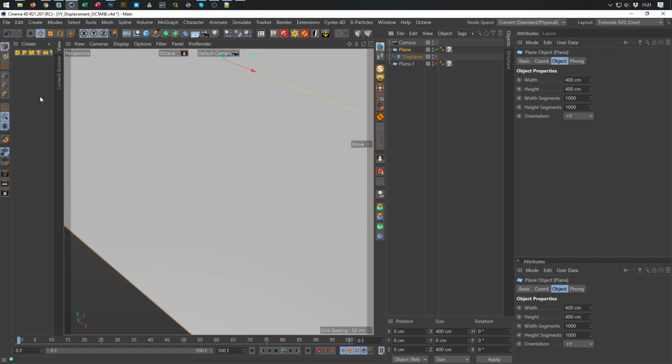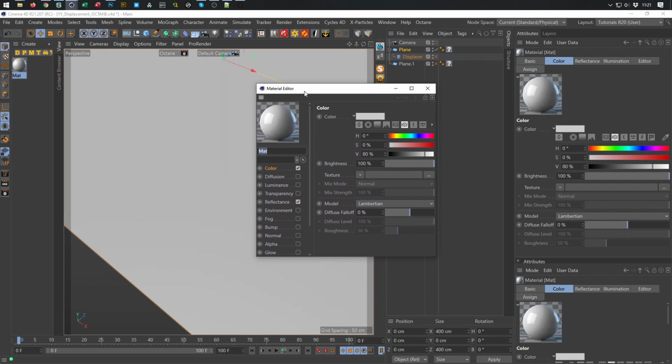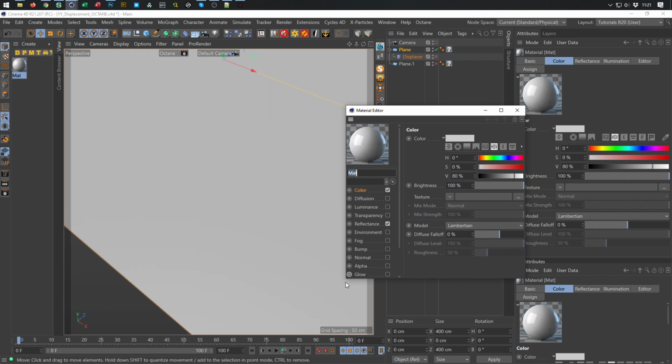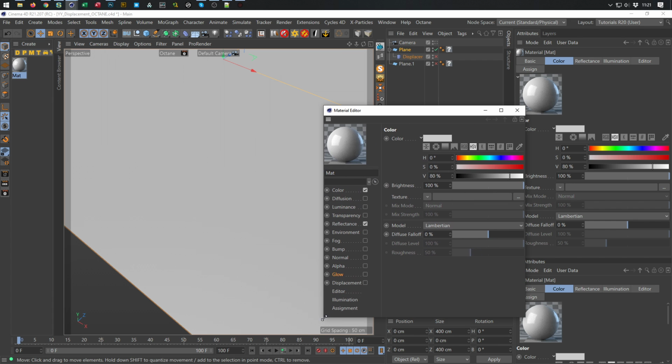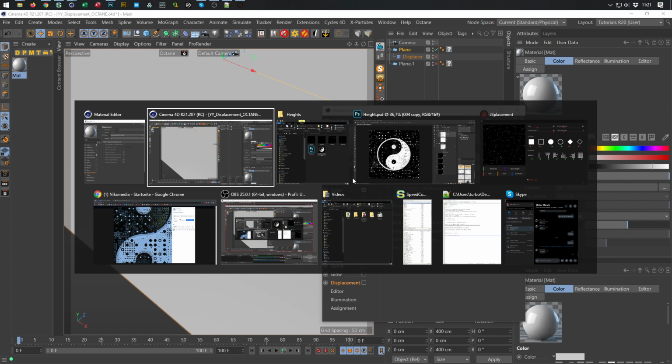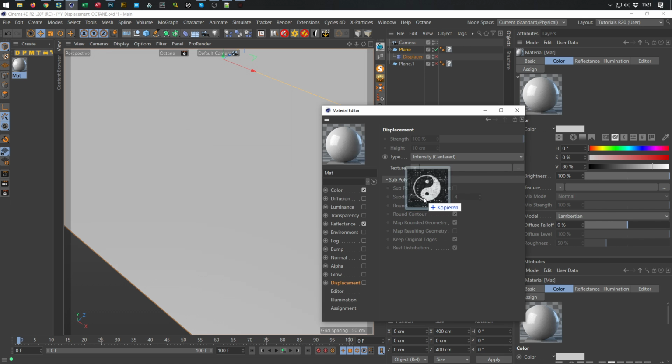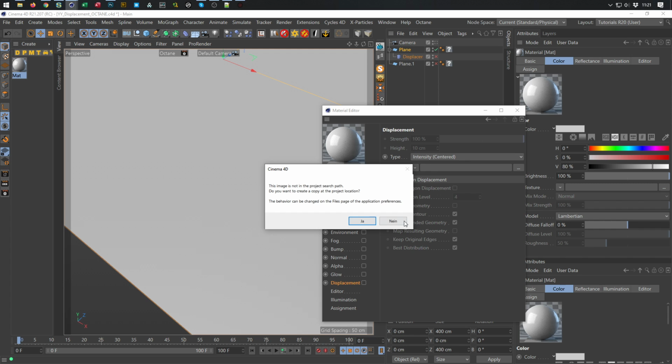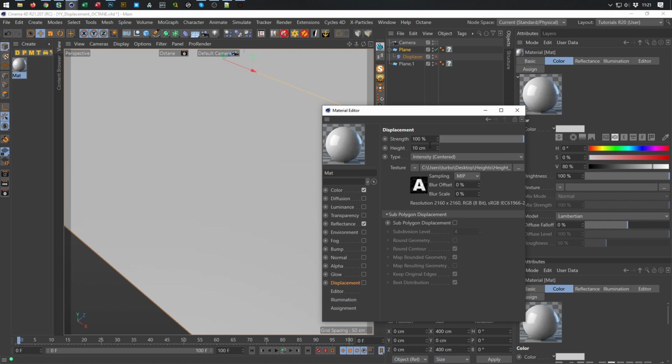But when we do the same here, instead of the displacer, we make a new material. And in the displacement, I bring in my final map here, and let's say 50 here. And when I bring this material on the plane here, and go here to low, and I render this with the IPR.